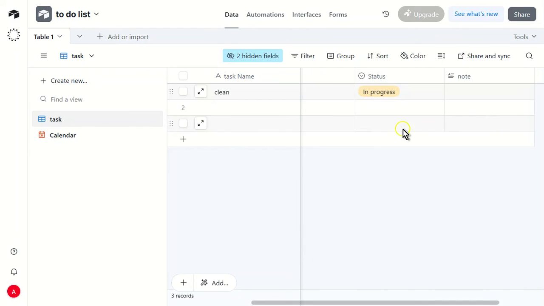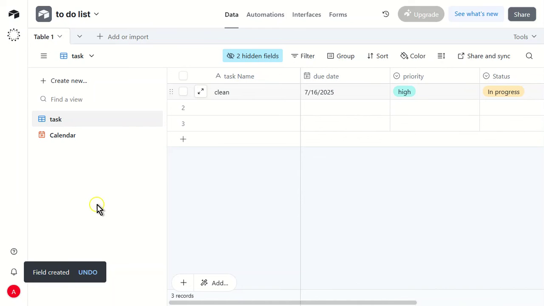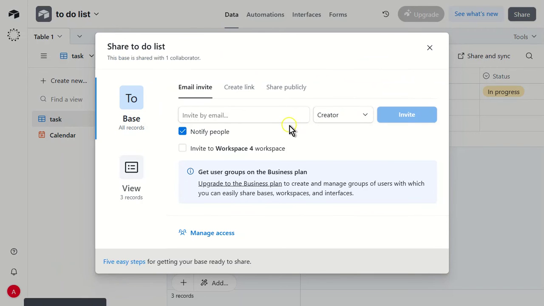Lastly, don't forget to save your progress regularly. Just hit the Share button on the top right corner and select Download CSV. This ensures that you always have a backup of your to-do list.